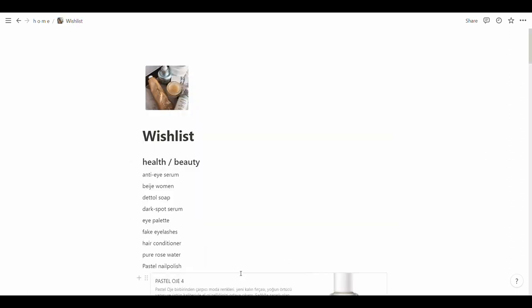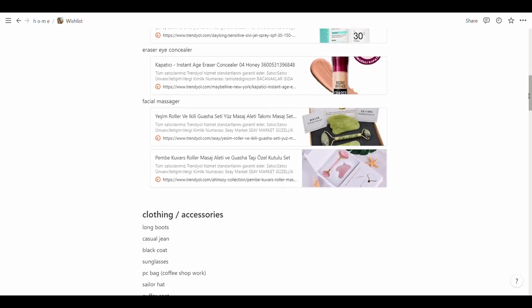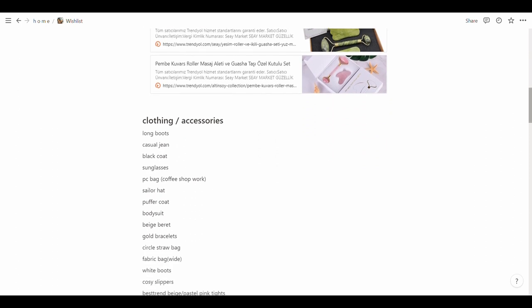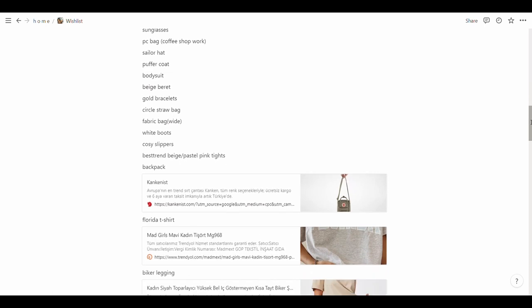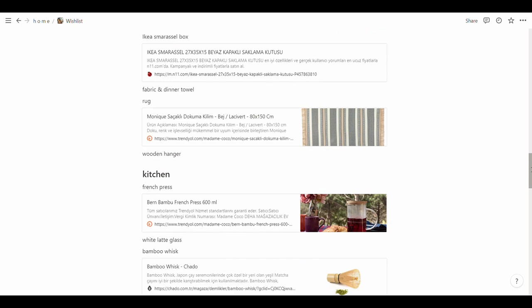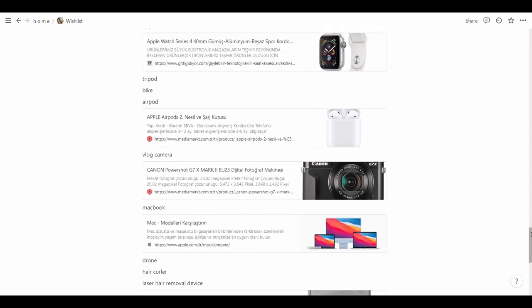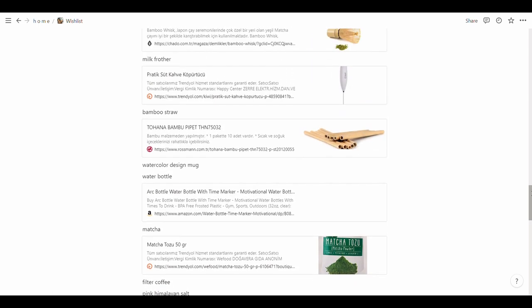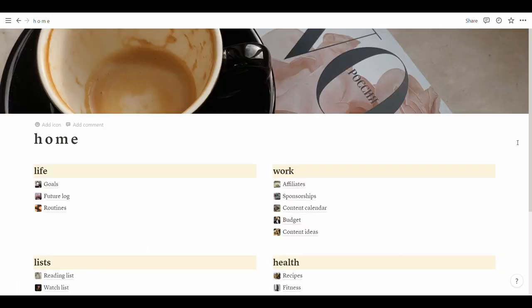My wish list is a list of the material things I would like to purchase, and to organize it more efficiently, these are my categories like health, beauty. If possible, I add their link. It makes it easier to find, by the way. Clothing, accessories, home, kitchen, tech and stationery. I think it's pretty handy to note everything you wanna buy someday, because after a while you totally forget about it. And even though they're not urgent, they're still my needs.